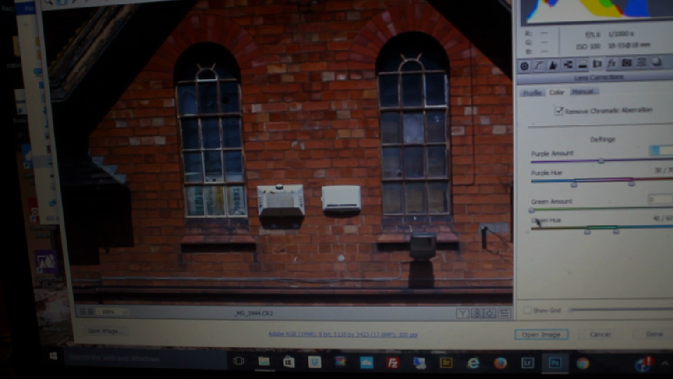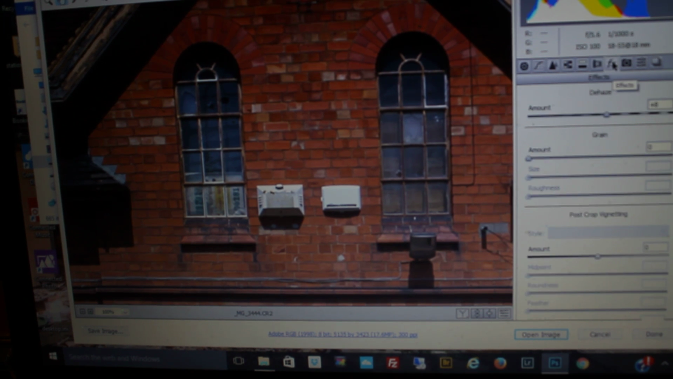Again, that's brought it in a little bit more, and again, and only go halfway. Just by looking at that you can see what that's done. Brought it in a bit more. FX, awesome little tool. As you can see, I've moved this one up to 8. Post crop, no need to.